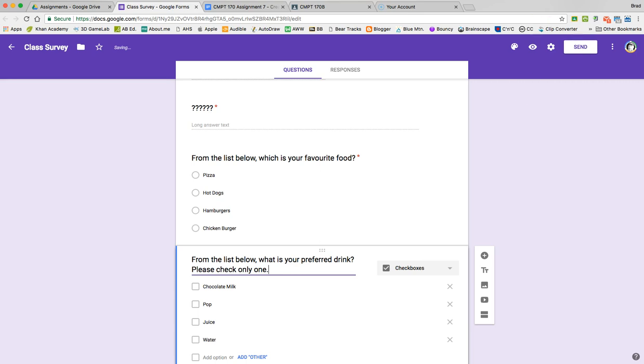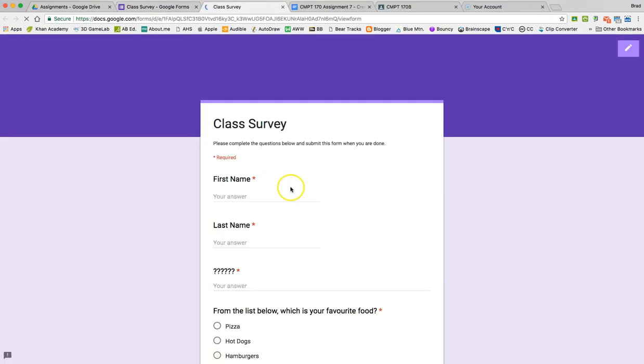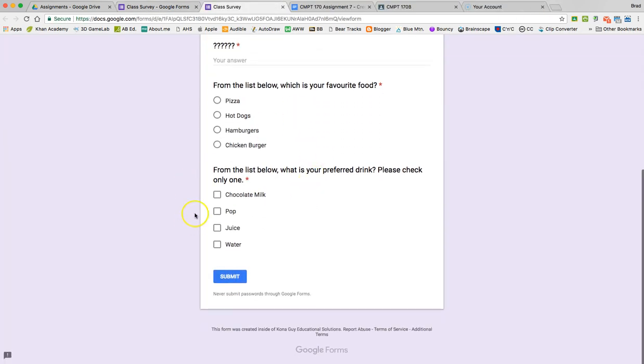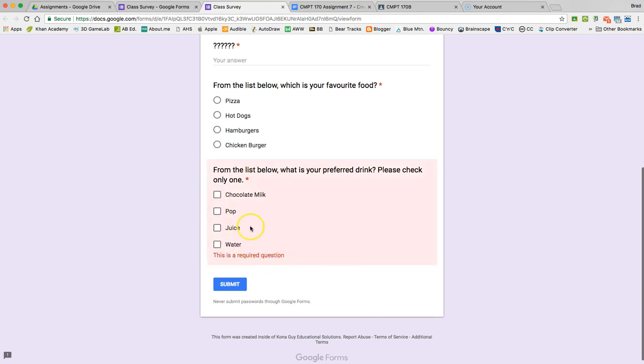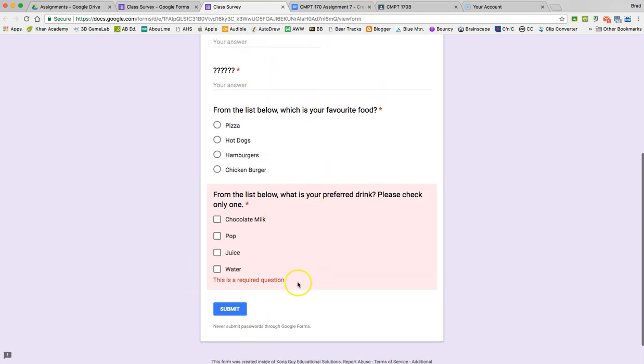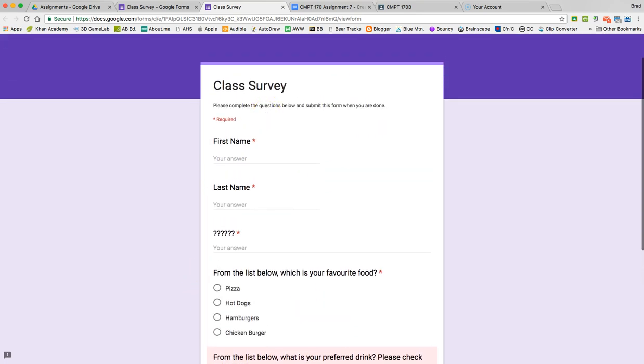Okay, and then if we go to our eyeball to preview it, what you'll see is that it looks like that. So what they could essentially do is check them all. That's why I put in the please check only one, right? So that's what it would look like for the end user. Okay, and because it's a required question, it will turn red, and it also will not let the user submit their form unless all the required questions are answered. Okay, so far it looks good.